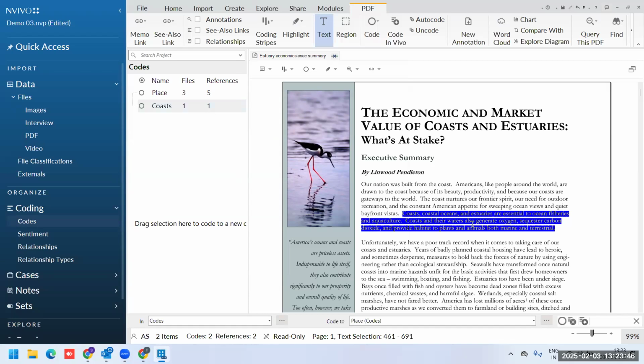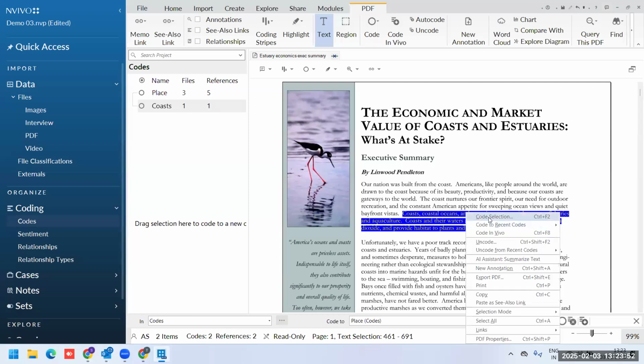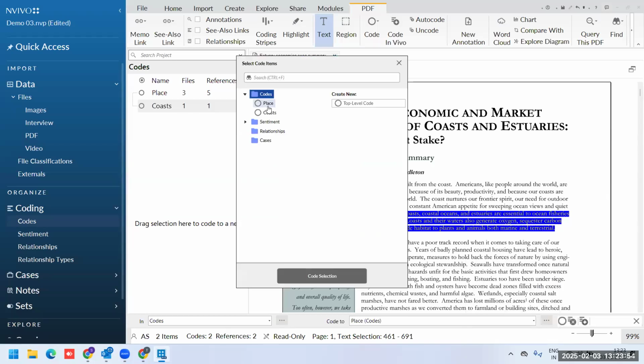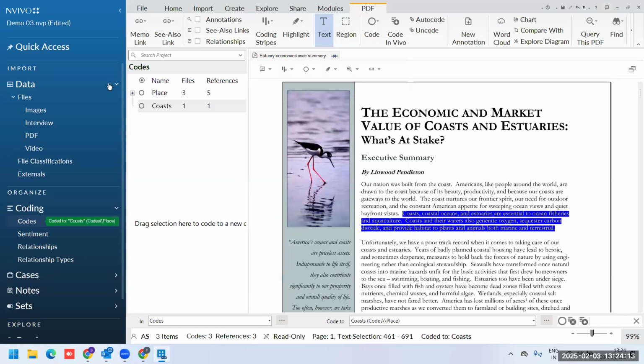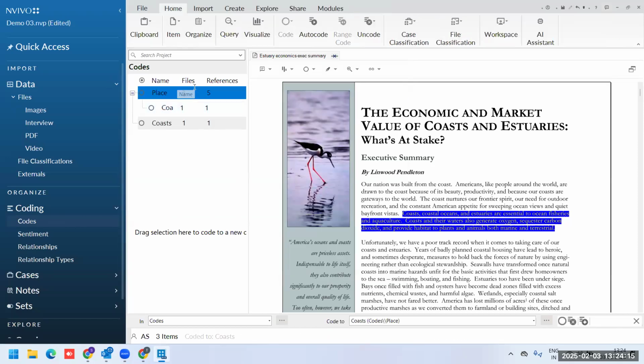Now the last option is if you want to save this reference as a child code of any existing code. So right click, code selection, and let's say I want to segregate this place into multiple categories like coast, hills, mountain, or plain. Let's suppose I just want to make a child code for this place, so I click on place first. Now I will click on child code, and now I can name it coast, and now you can see coast has been created.